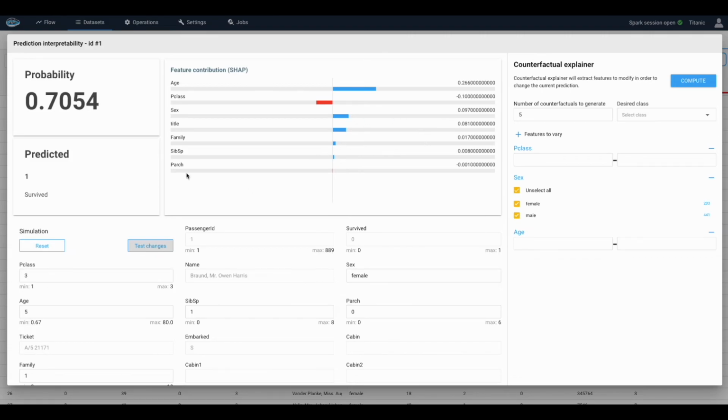The last interpretability method that we are going to present here is very useful in multiple use cases, and it's called Counterfactual Explainer. Here we choose a desired class that we want to have as output. We choose the features to vary. Let's keep just the first 3 features. We can even select the range of values of these features, and we click on Compute. This will propose, through a genetic algorithm, what we can change from the values of the 3 features to have the class 1 as output.